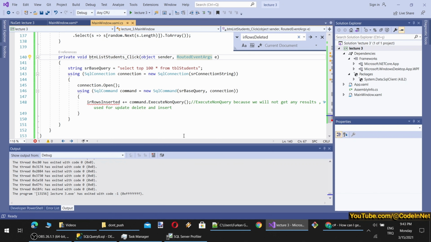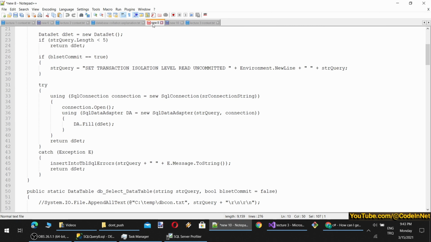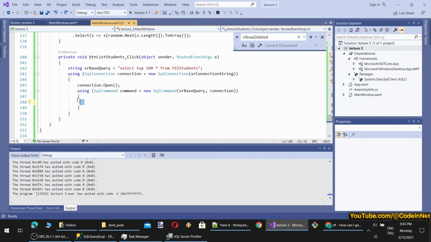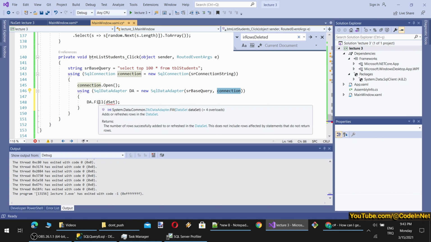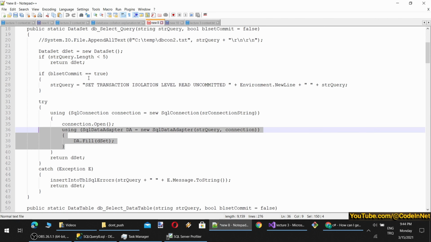And then what we are going to do this time is execute the command with select, and it has a kind of different syntax here. Instead of SQL command, we will use SQL data adapter. It will also take a query and a connection, and it will fill a dataset. So what is a dataset? A dataset means a single table with multiple or single rows. So this is the dataset type. It will fill the dataset.